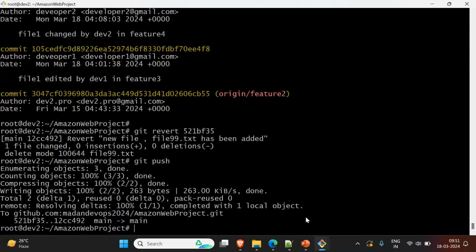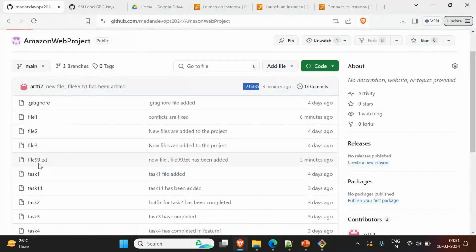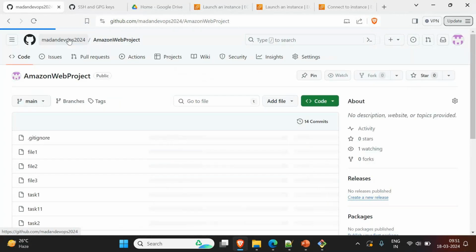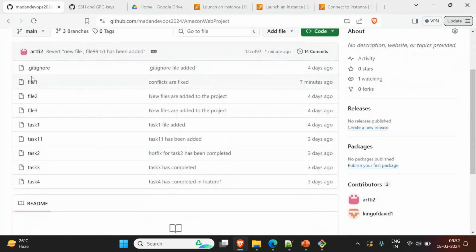Now if you check here, we had added file 99.txt. When I refresh, this file has to be removed now. Click on this. You see, file 99 is not there. It has been removed now.